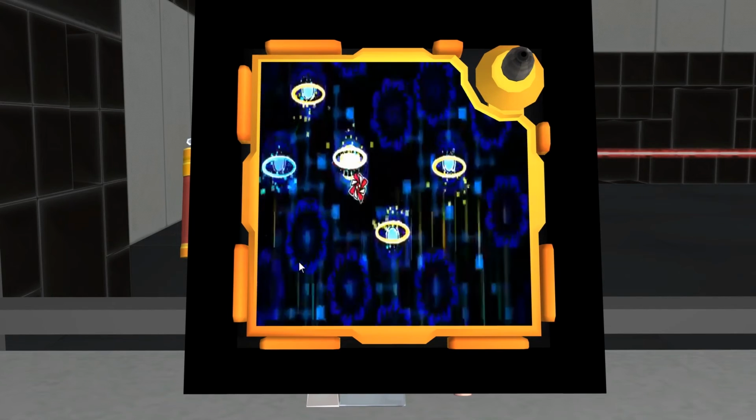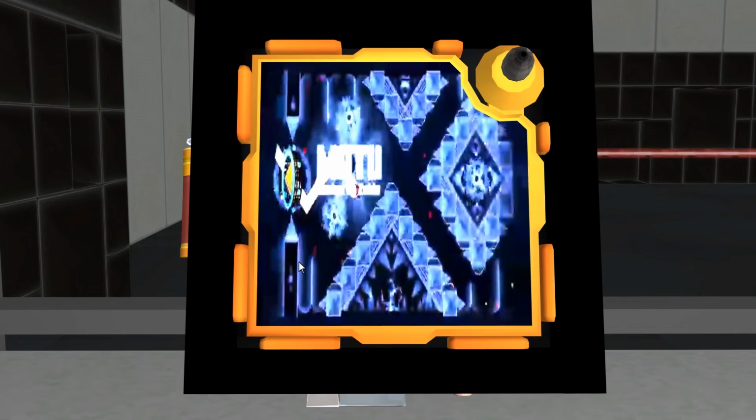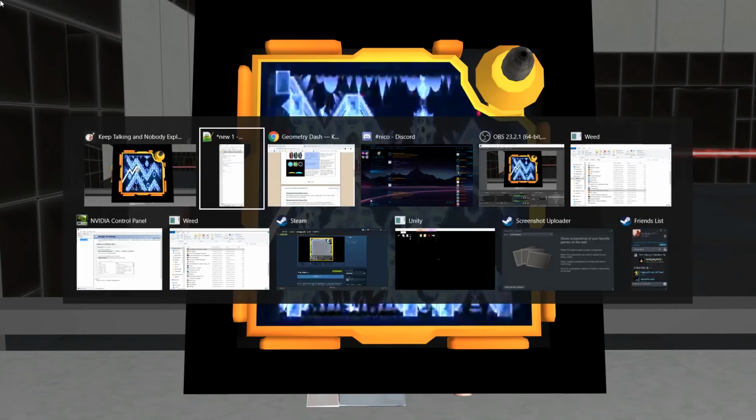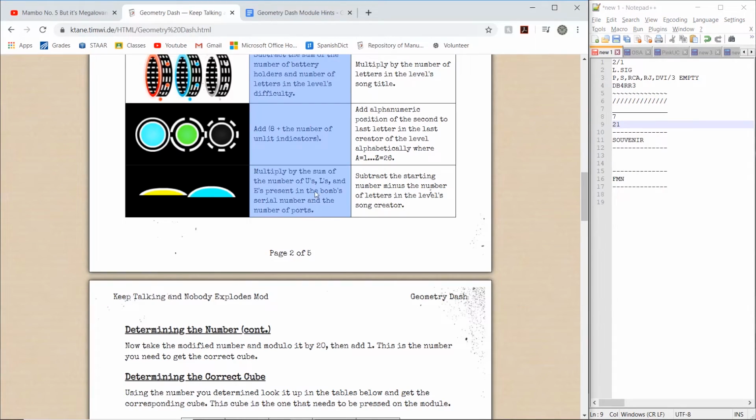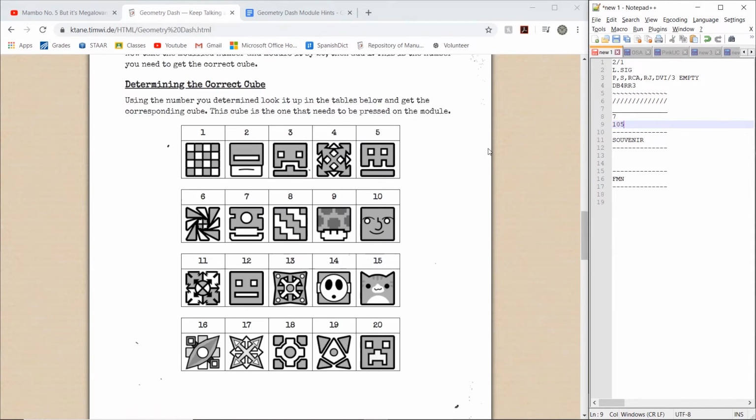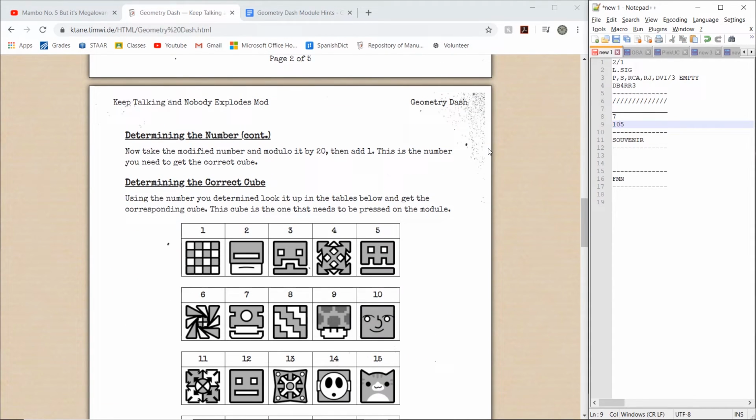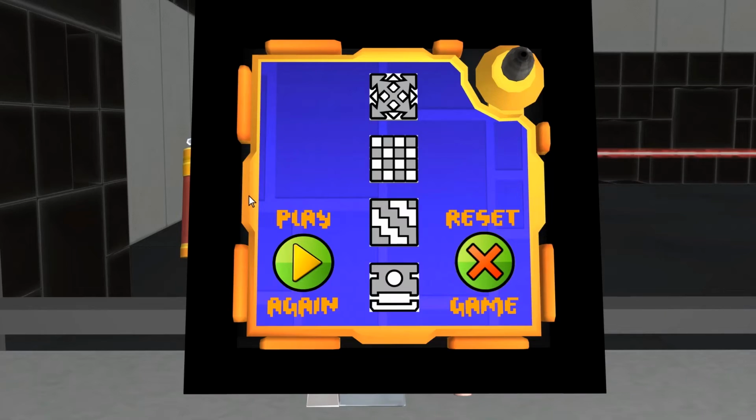Or jump pads. I'm not sure the official name for them. There's a yellow one. So, we're gonna do the same thing as last time. There's no U's, L's, nor E's, but we're gonna multiply this by the number of ports, which is 1, 2, 3, 4, 5. So that gives us 105. And modulo 20, that's just gonna give us 5, which will give us 6. Let me select this cube.